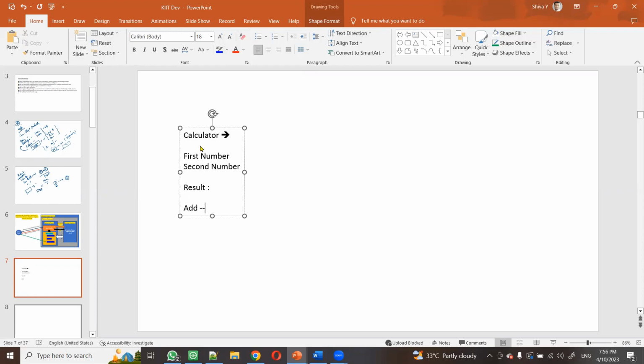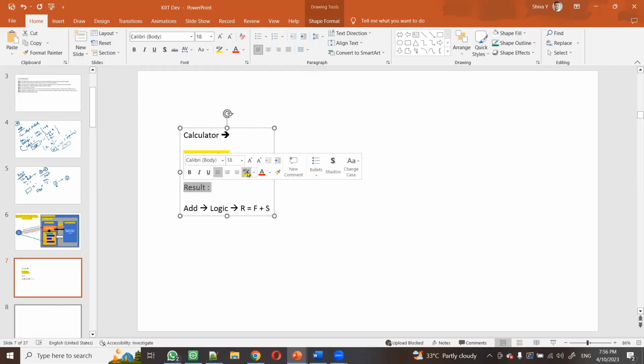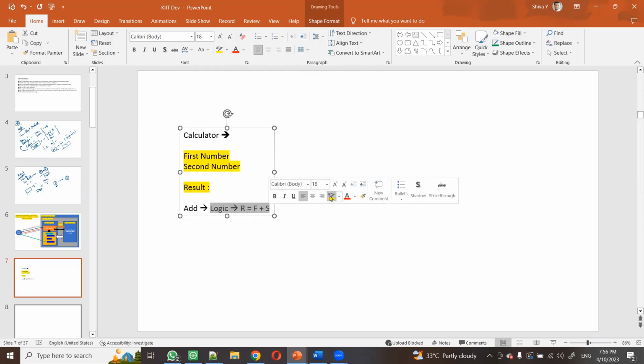For the addition, you write the logic. What was the logic? The first number plus the second number. Result equals first number plus second number. See here, these are the inputs, this is the output, and this is my logic.